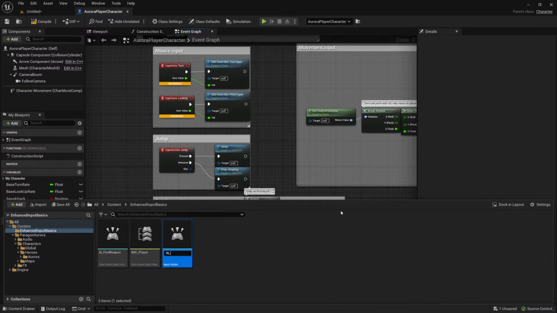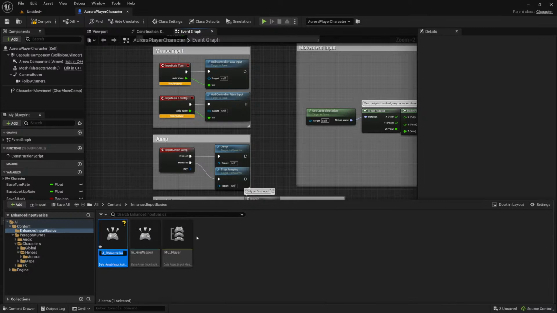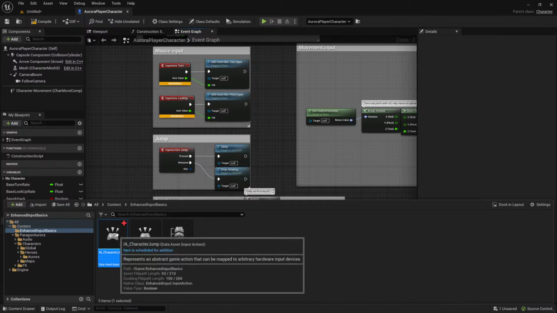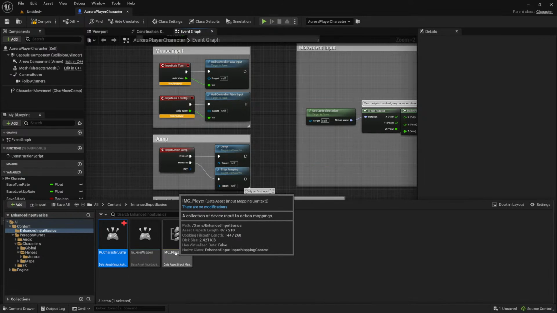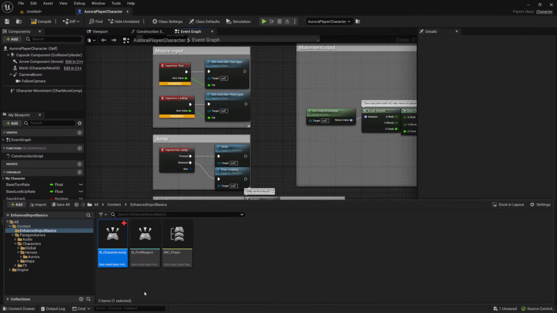And I believe the third person example uses jump, so I'm just going to call it character jump. You can just call it jump, but I know that there will be another asset that will be called jump, so that's why I'm calling it another name. So this is my action. The character jumps. I would just call it jump, by the way.